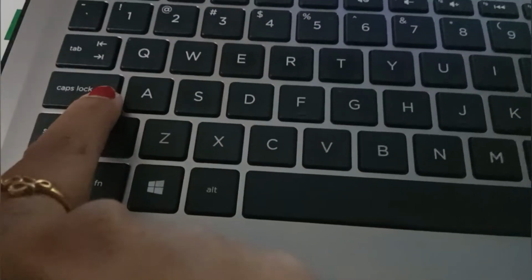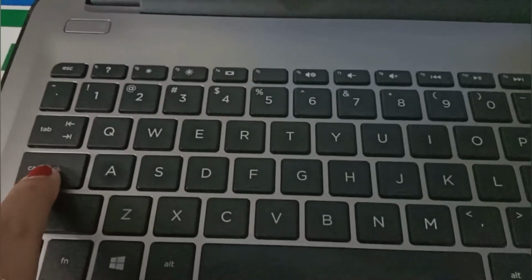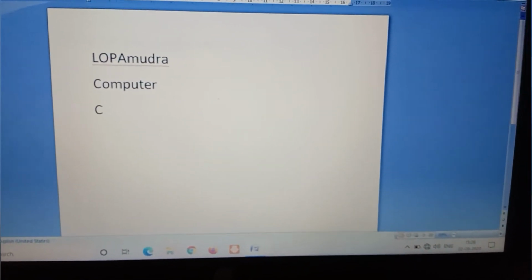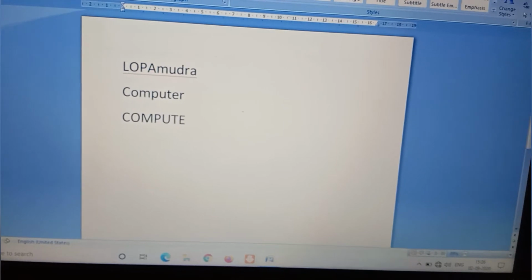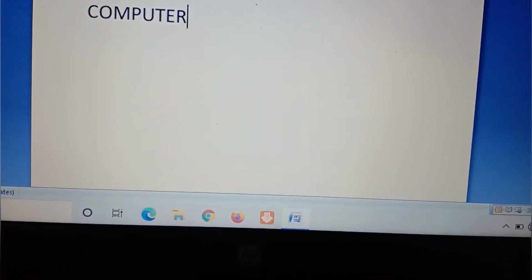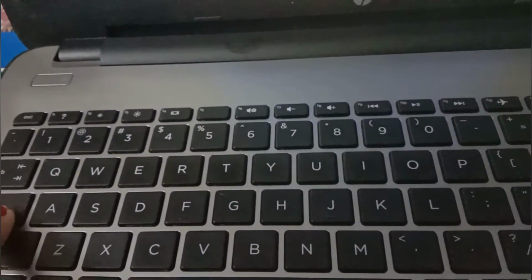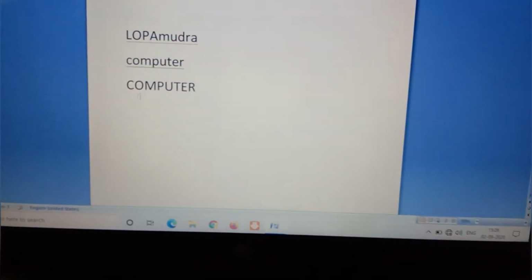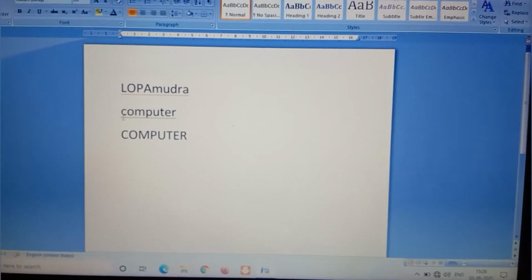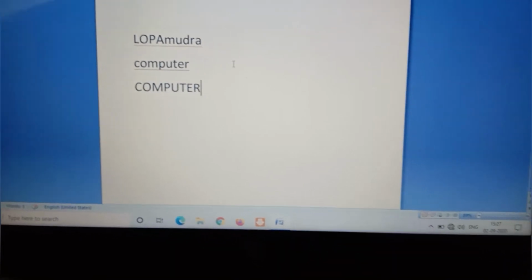Again just see, I am clicking the caps lock key, switching it on again. Now I will write computer. See, it comes in capital letters. So that means when you switch on the caps lock key it will come in capital letters. When the caps lock key is off then it comes in lowercase letters. So all of you understood about the caps lock key.